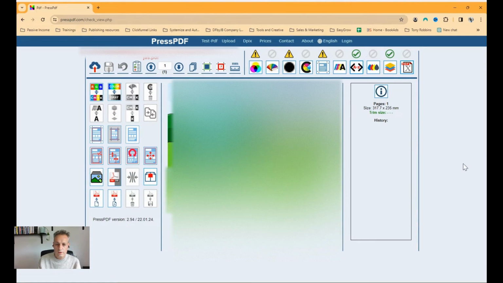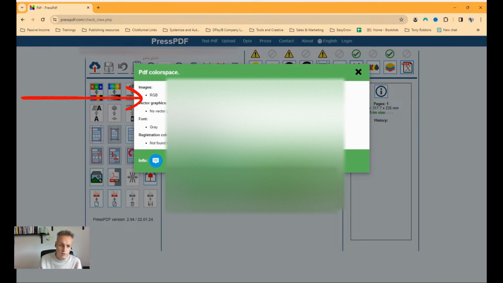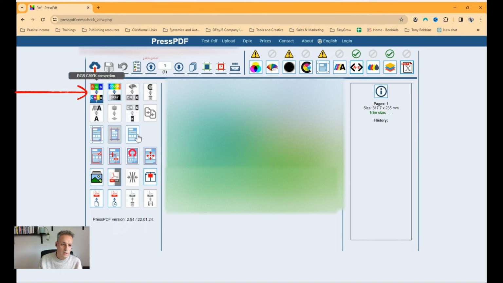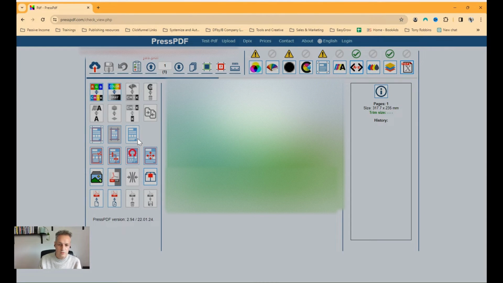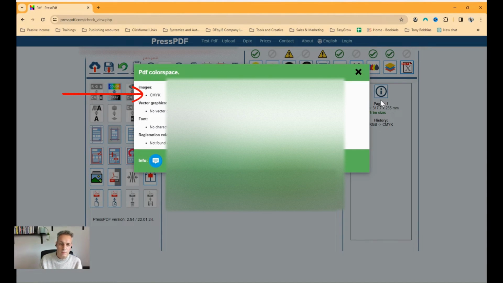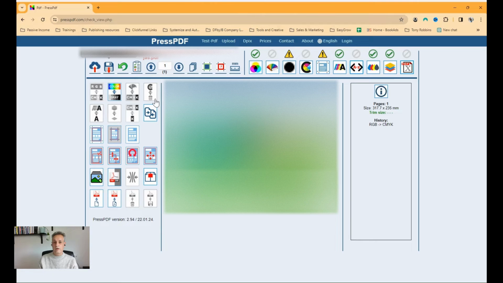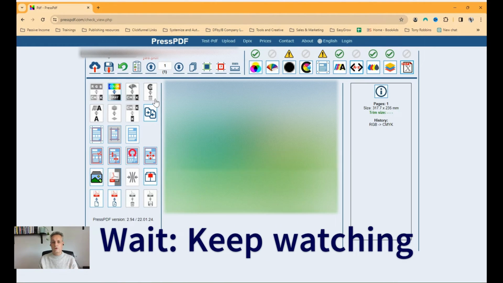And once it's uploaded, here you see a button, PDF color space. If you click on this one, you see the images are in RGB and no vector graphics in PDF. So I close this, and now I click on this button, RGB CMYK Conversion. So I click on this. Now it's doing its work. It will take 1 second. Processing, please wait. And now I have a new cover. If I do the check here, PDF color space, I see images CMYK. So this is what I wanted. Now I click on download my PDF, and I can use this version of the cover on IngramSpark and also on KDP if you want to.